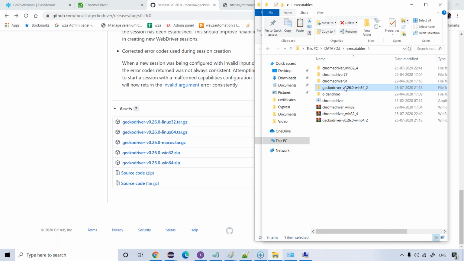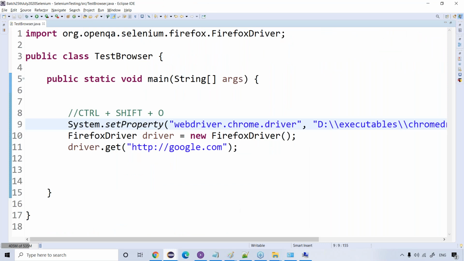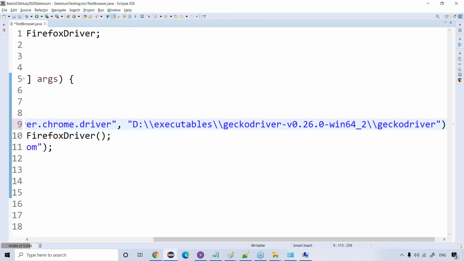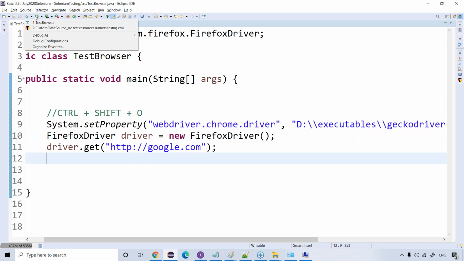I'll just copy this. I can either give the path or paste the executable file, whichever you are comfortable with, you can use it like this. So the file name is Gecko driver. I'll say geckodriver.exe. Just save this and run this and see if it works. Oh, it's still not working. Why is it not working?